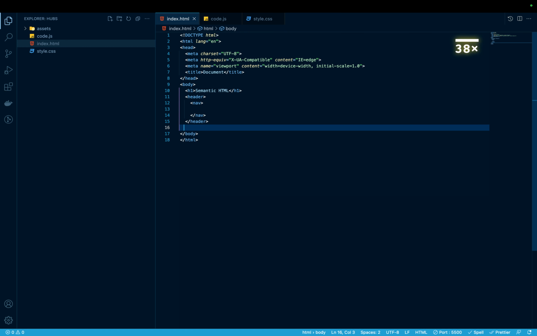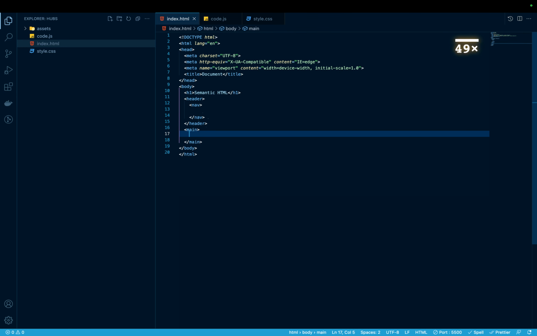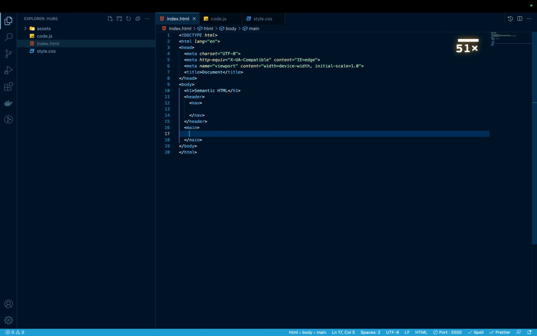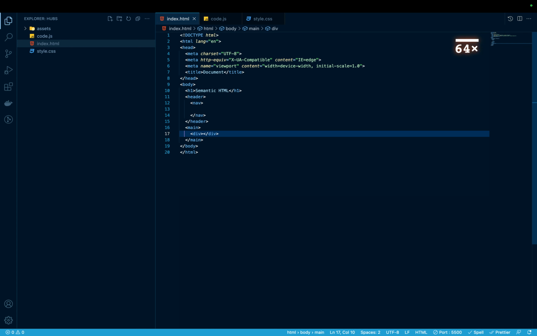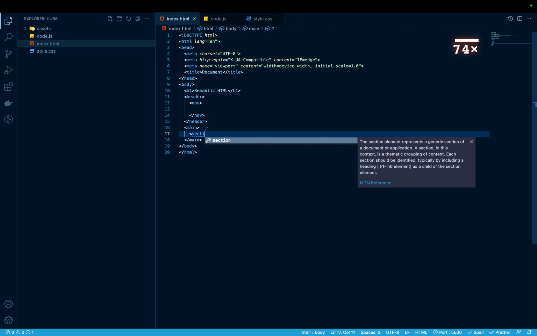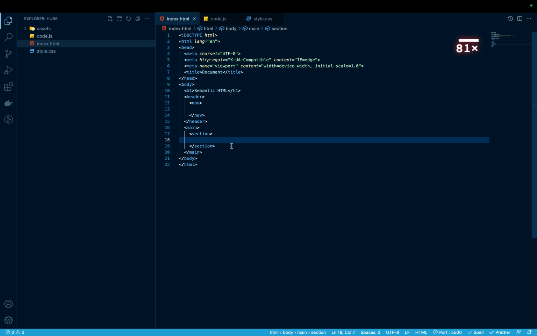The second semantic tag is main. In main, you need to create your content. For example, you can create divs with different blocks. It's better to use the semantic element called section. For example, if you have an about us section or FAQs or another one, you can include each in a different section.